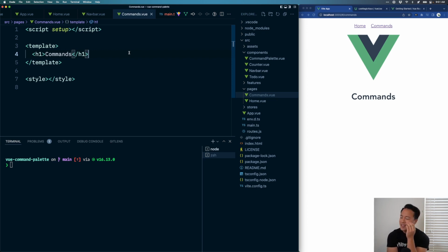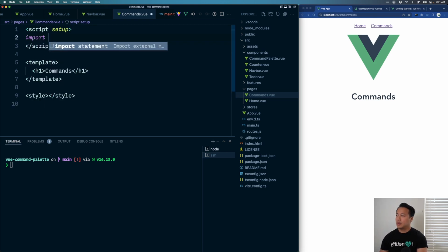Okay, so my brain wants to run off in 10 different directions right now. Let's do one thing at a time. First thing we're gonna do is list out the command. So all we're gonna do is we're gonna import, basically use command store again.